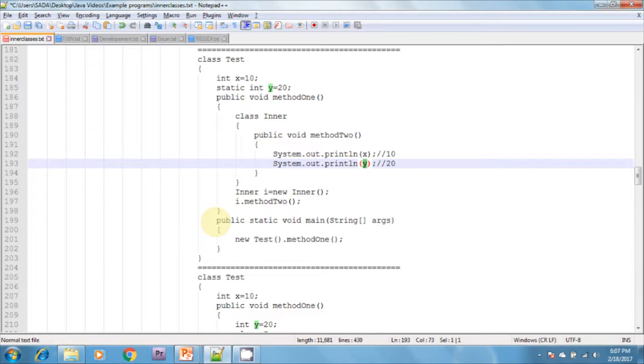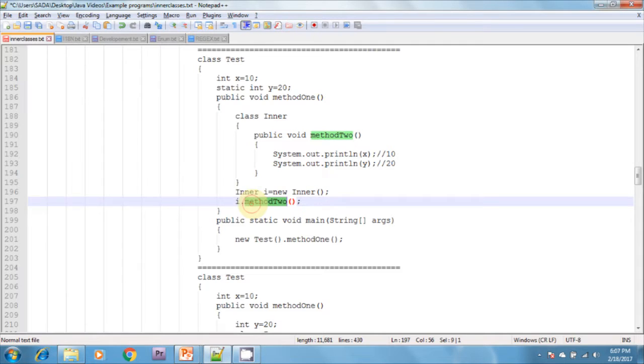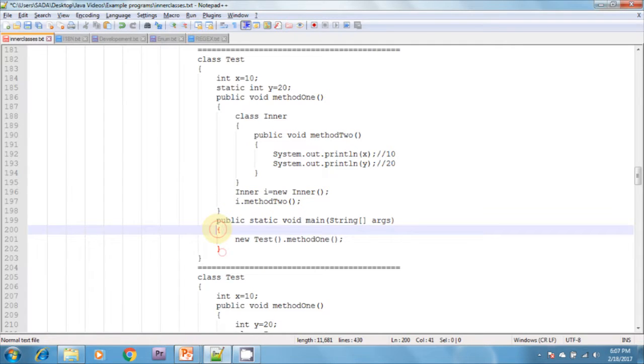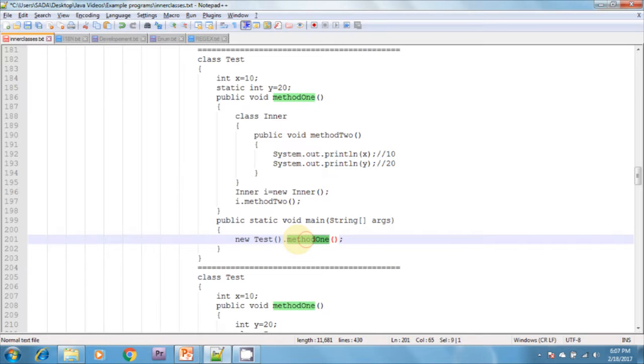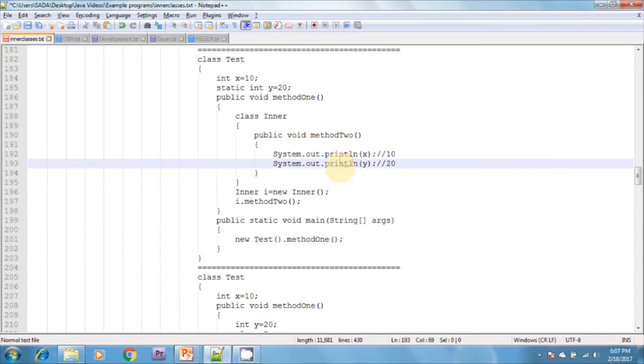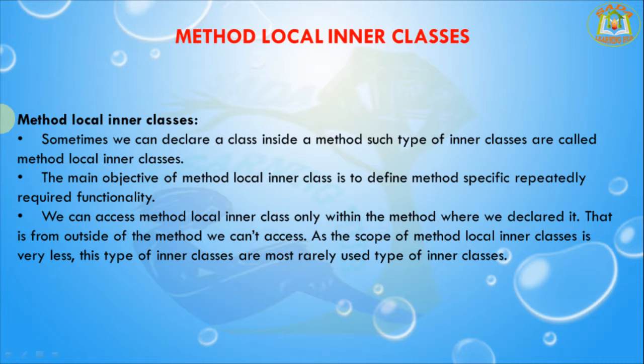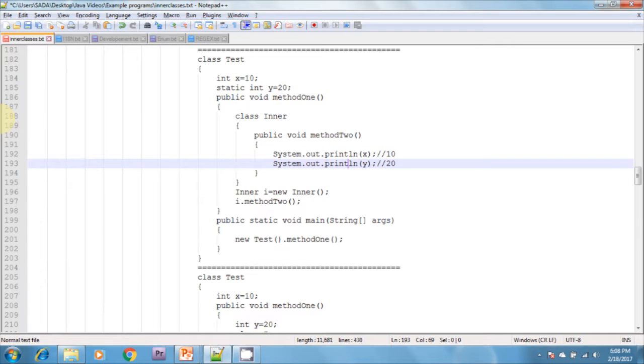See here, I'm creating an object of the inner class and calling method 2. Here, this is the main method of the outer class, Test class. I'm creating a Test class object and calling method 1. This is the concept: if we are declaring an inner class inside the static method, then we can access only static members of the outer class directly, and we cannot access the instance members directly. Next, if we declare method 1 as static, then we will get a compile time error saying non-static variable x cannot be referenced from a static context.